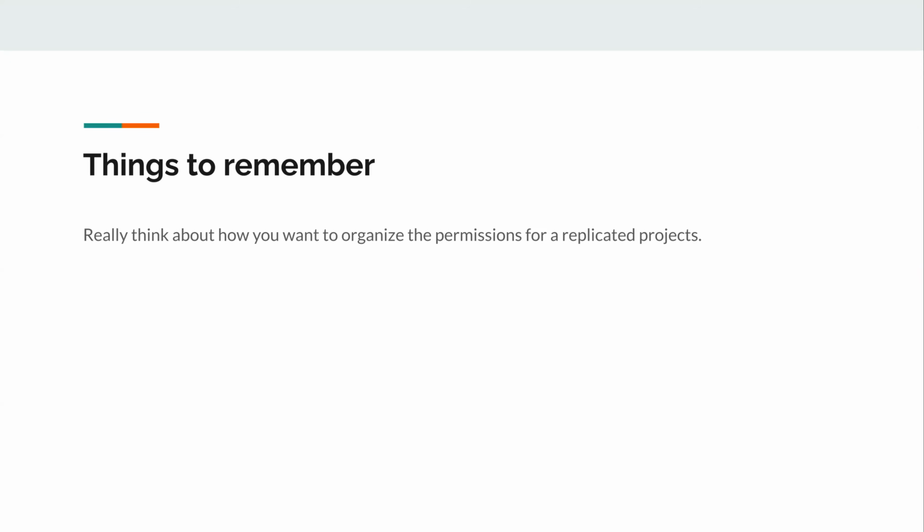Things to remember. Really think about how you want to organize the permissions for a replicated project. It can get complicated. It can get quite granular if you let it. The other thing to note is that you can revoke privileges. You can sort of give everybody the ability to edit a project as it's created, and then go in and say, you know what, okay, this project's done, nobody can edit this anymore, so that nobody can go in and sort of make mistakes.